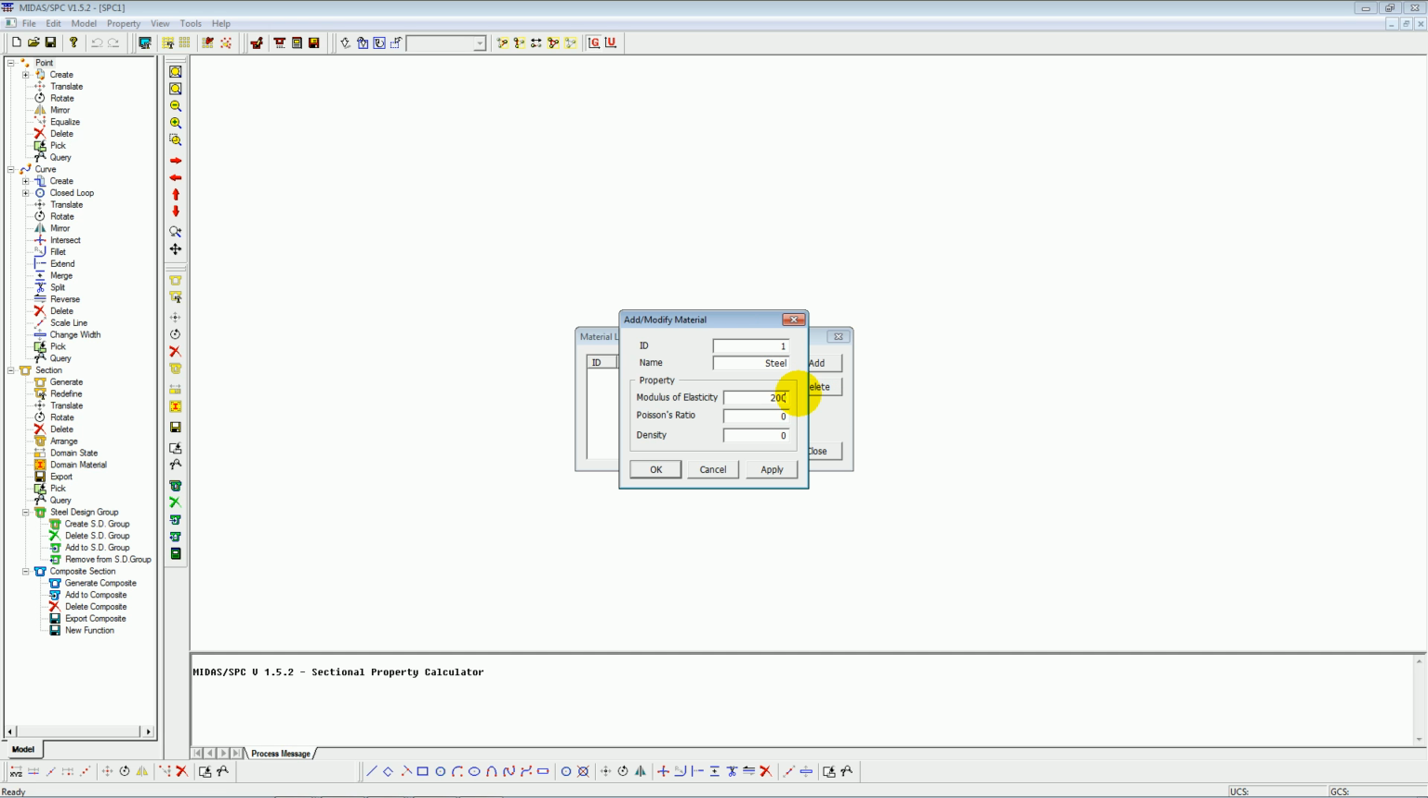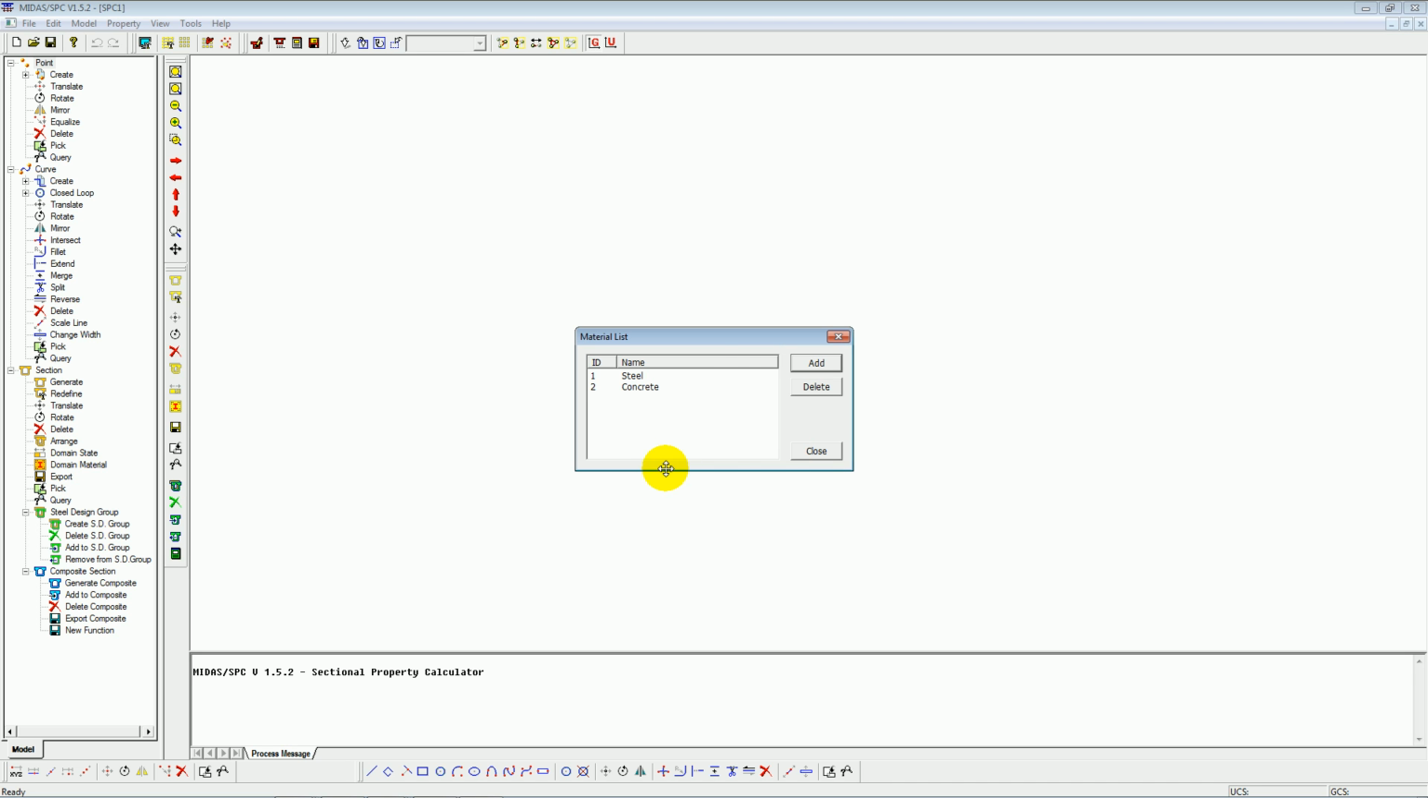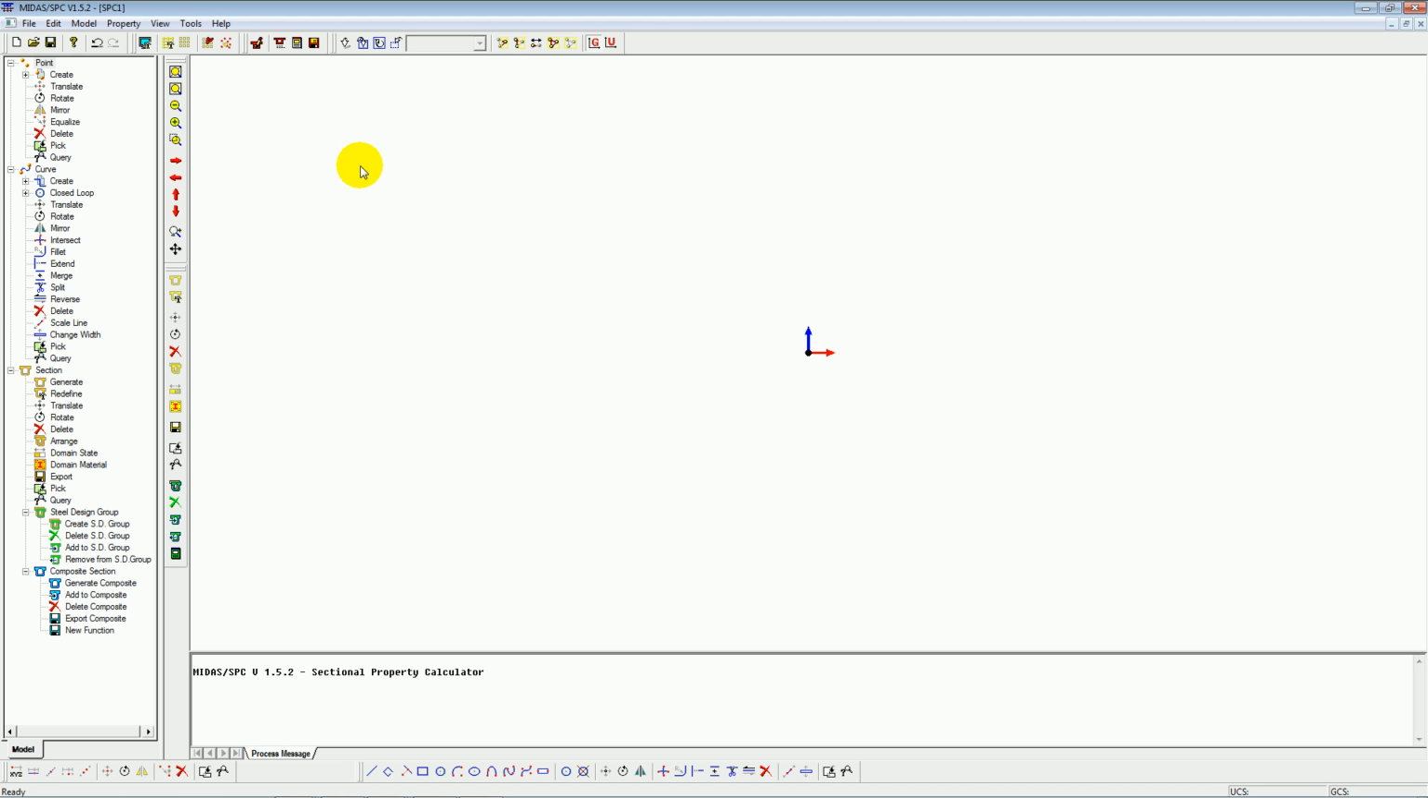which is 200,000, and just simply input the other parameters, apply. So concrete, for this input the parameters, okay. So by pressing apply you can see that the 2 materials have been defined.